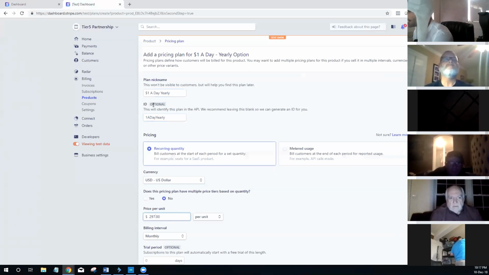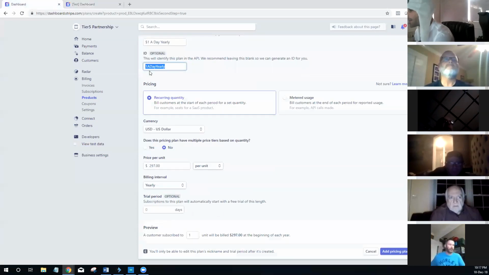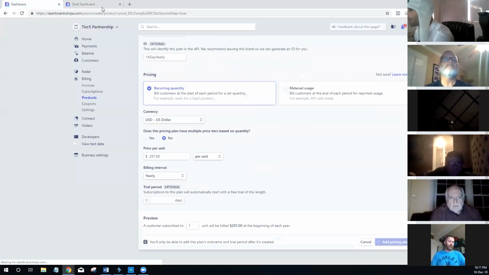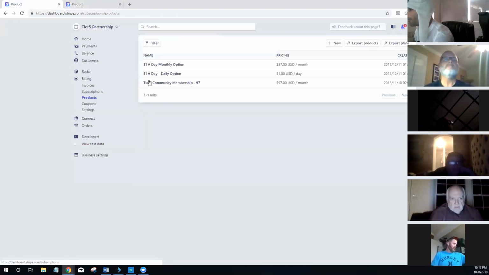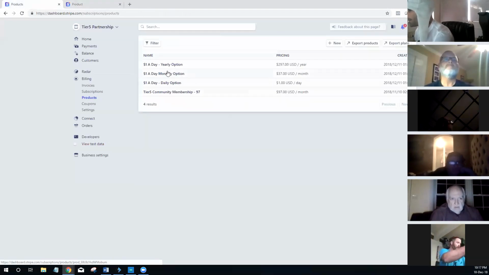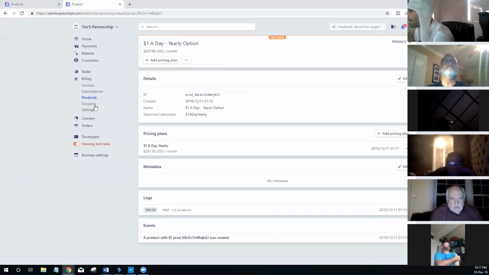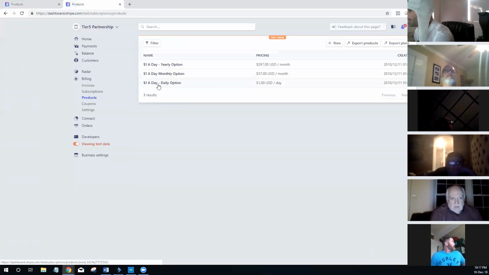All right. So again, one more time, I just want you to keep in mind this ID here at the price plan level, $1 a day yearly, is matching this price point here. Everything else is the same. So we're gonna add that pricing plan, and we're gonna add that pricing plan. Great. Now we got everything that we want for this promotion. We got a daily, monthly, and yearly option. We've got a daily, monthly, and yearly option.